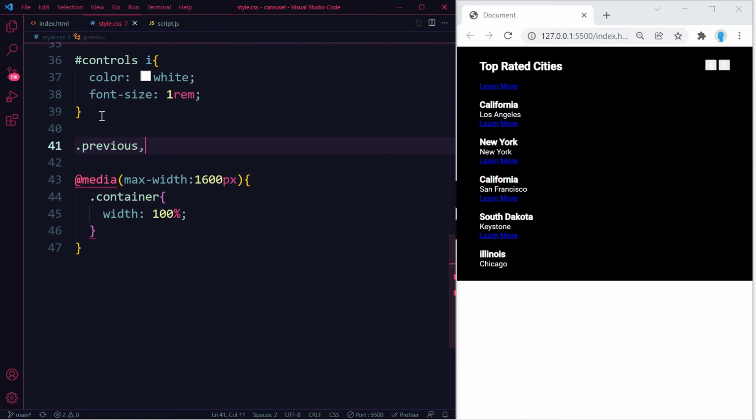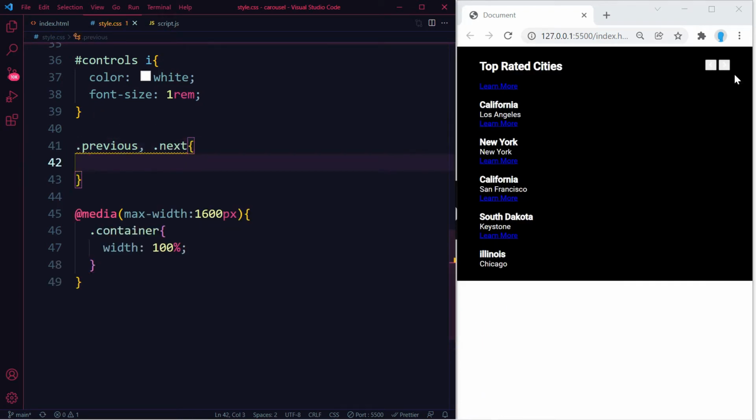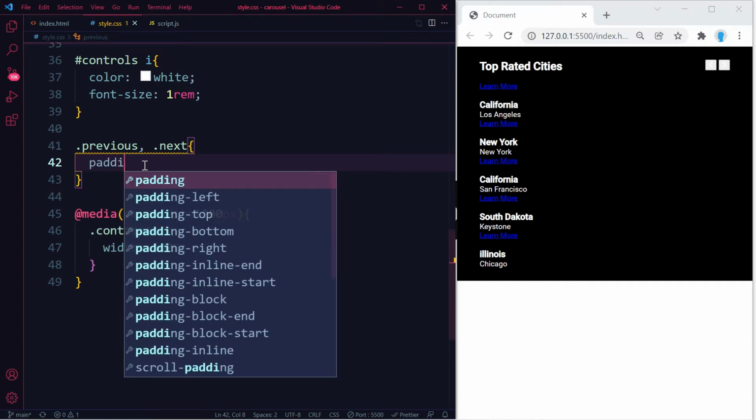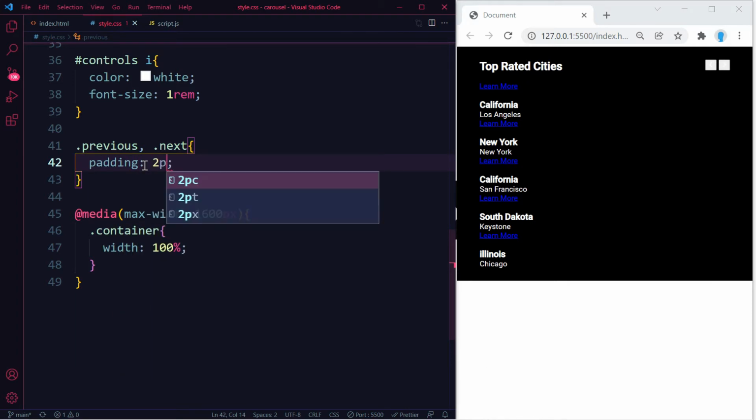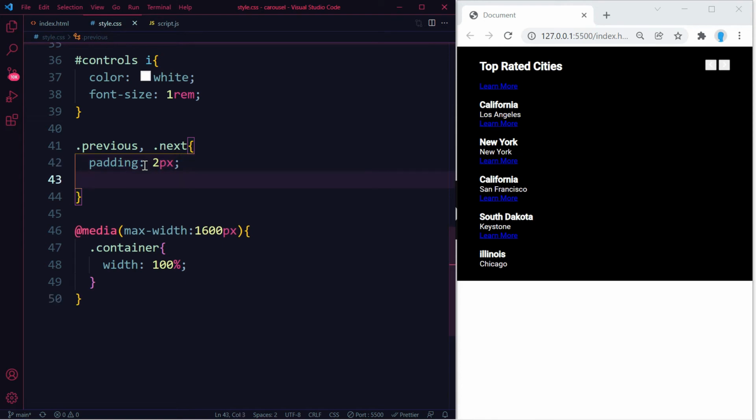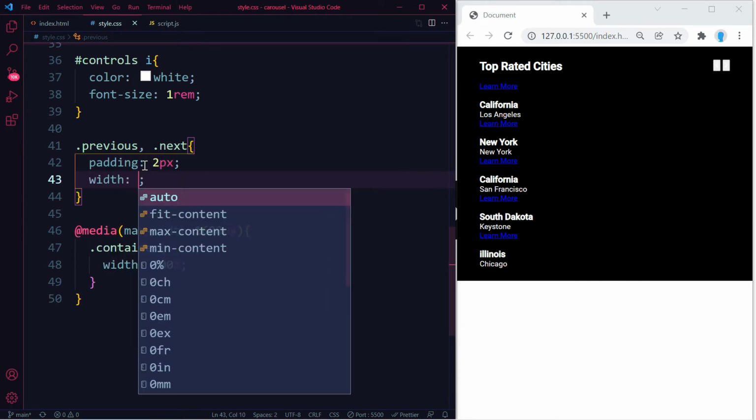All right, for the previous and next buttons, we're going to add a couple of different properties to make them look a little bit nicer, but this is completely optional. You can make these buttons look however you want them to look. So this is just an idea that I'm going to give you. You can use it if you want, or you can add your own properties in here.